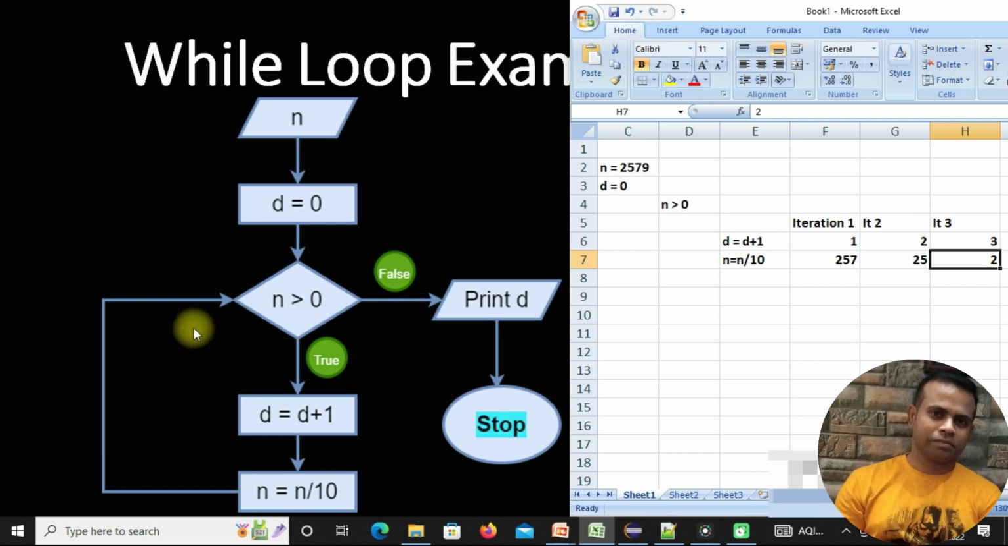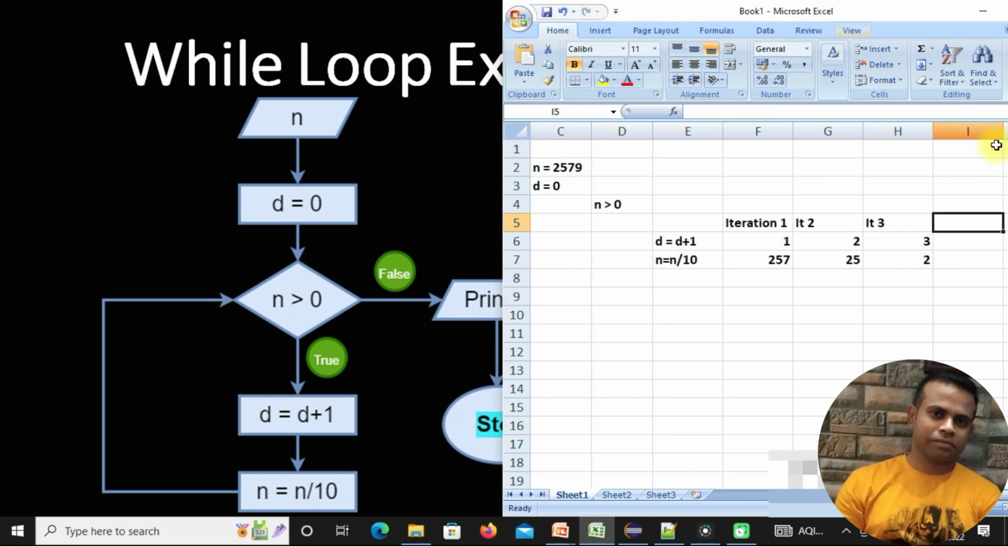Now it will go again here and check: is n greater than 0? That means 2 greater than 0. Yes, so it will now come to the next iteration. What is the next iteration? My iteration number 4. Here again d is incremented by 1, so it was 3 previously and now plus 1, d is equal to 4. Previously my n was 2, so now n is equal to 2 / 10, which means the result is 0. So now my n is set as 0. Now it will go here and check: is 0 greater than 0?